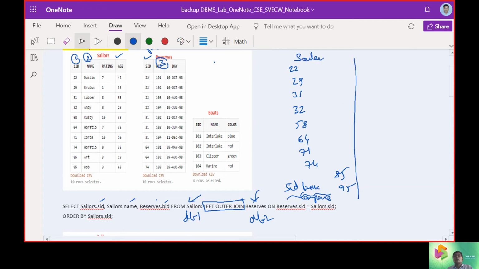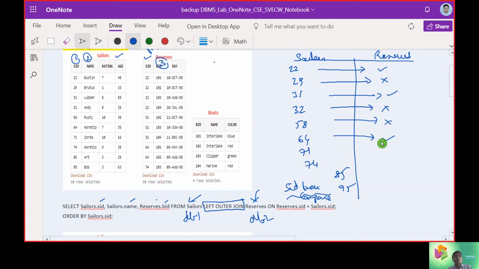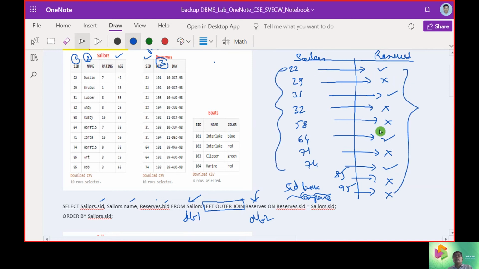Now we have the reserves table. Check 22 in reserves, yes. 29 in reserves, no. 31 in reserves, yes. 32, no. 58, no. 64, yes. 71, no. 74, yes. 85, no. And 95, no. So we are going to get the elements in the left outer join, right?